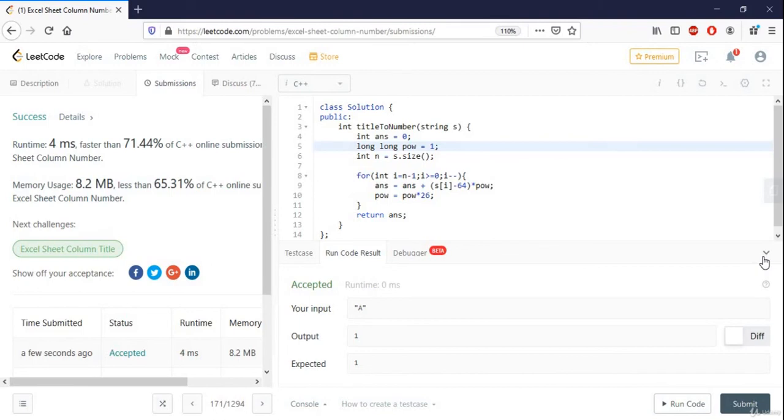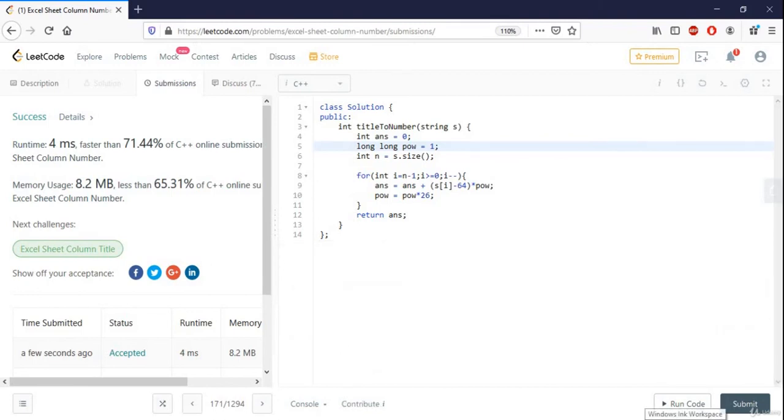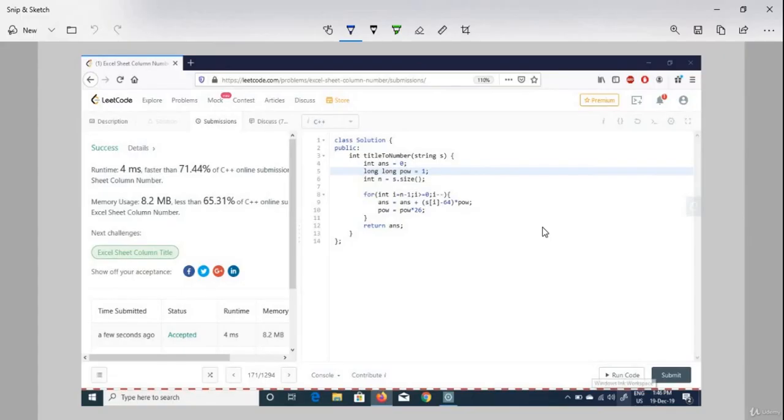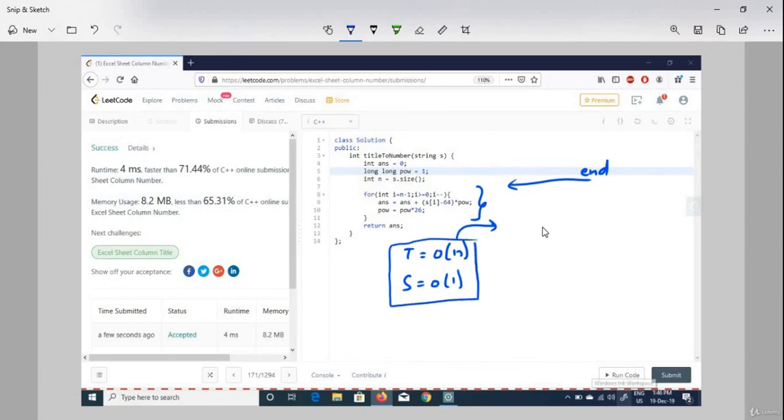Now let us discuss the time and space complexity of our code. The space complexity is order of 1, as we are creating only a few variables. The time complexity is order of n, big O of n, where n is the size of the string, since we are just iterating from the end of the string towards the first. So the time complexity is linear and the space complexity is big O of 1.